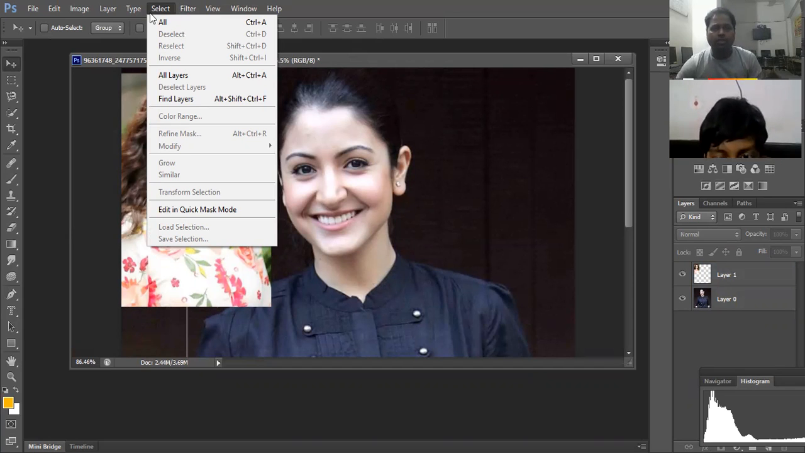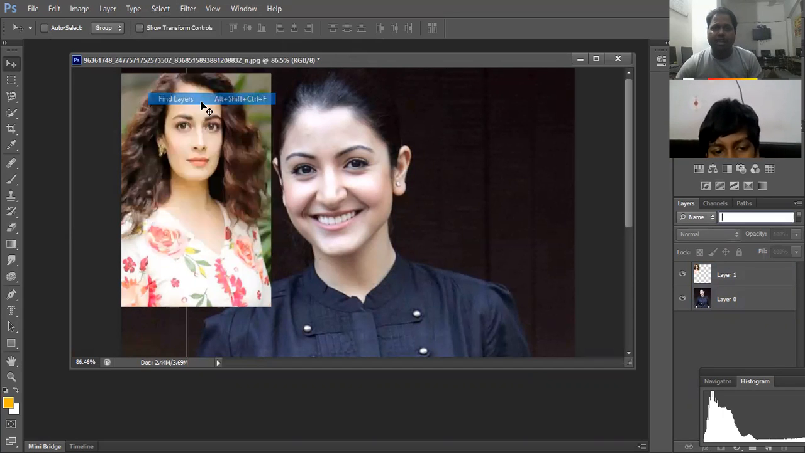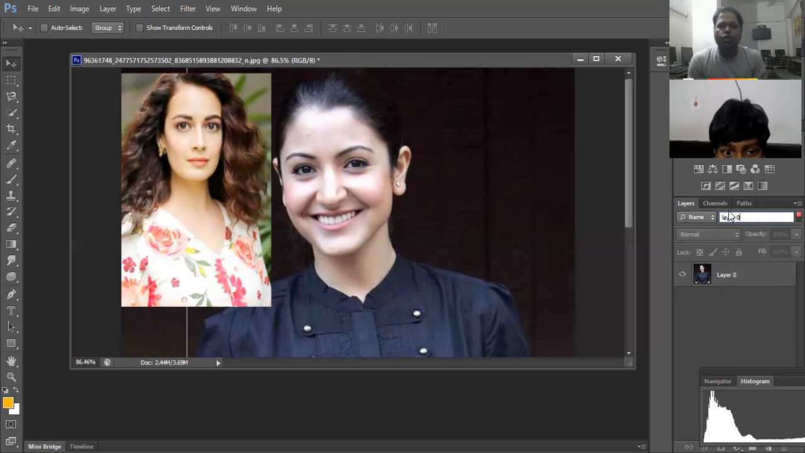When you press Alt+Ctrl+Shift+F, you can find the layer using this particular option. Just see, a white text box comes up here. Just type Layer 0. If we have multiple layers, 100, 200 or 5, 6, 7 layers, and we want to go to a specific layer, we have to type the particular layer name. For example, here the layer name is 0, so we type Layer 0. It will select only Layer 0 and move our control to that layer.